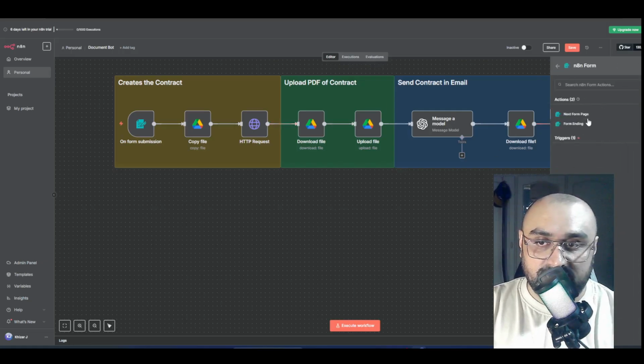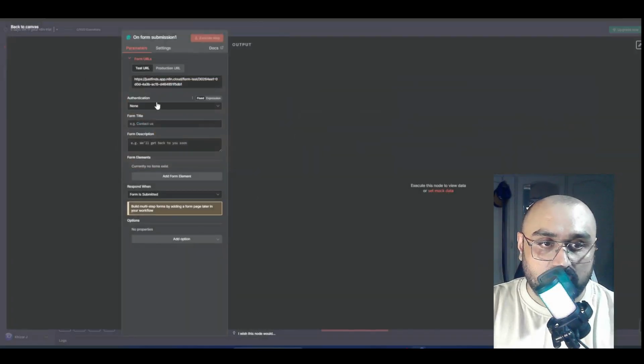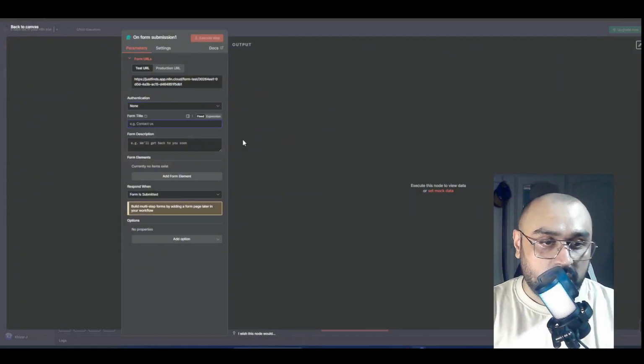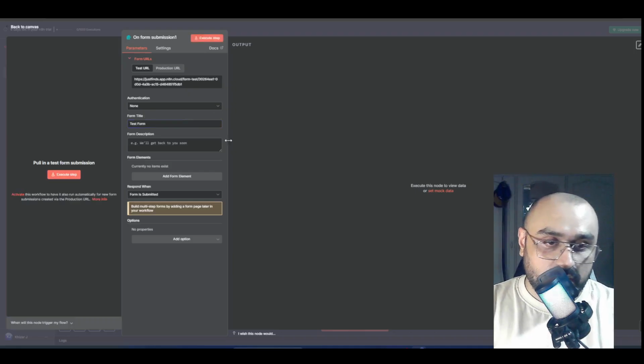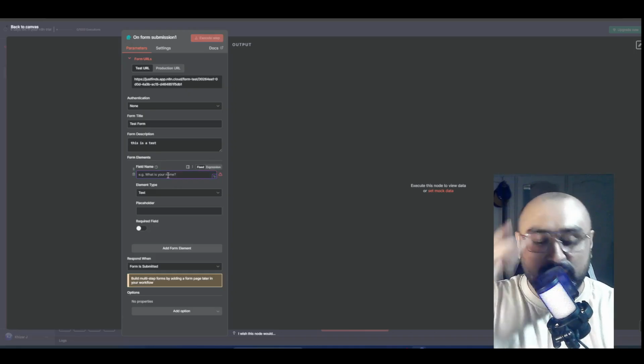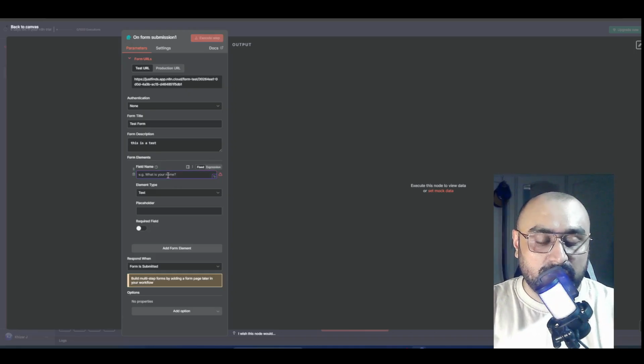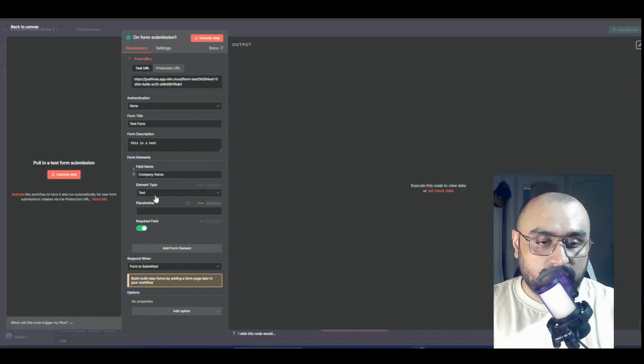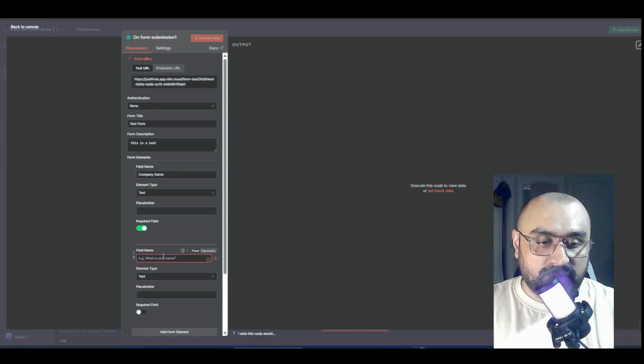N8N form, you select that and go to the triggers and select the N8N trigger. Over here, we're just going to put in something basic like form title is test form. This is a test. You add a form element. These are your questions on the form. First would be company name, required field, add form.